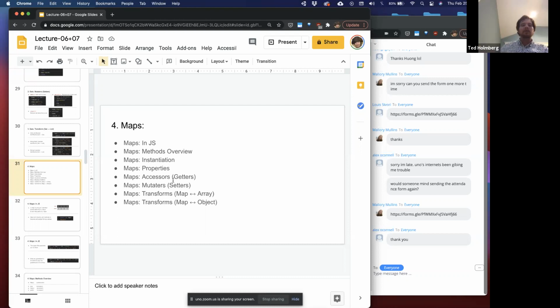Then we'll look at various ways we can transform maps into other data types, because those are usually very powerful tools that are important to us to be able to use maps in interesting and novel ways.